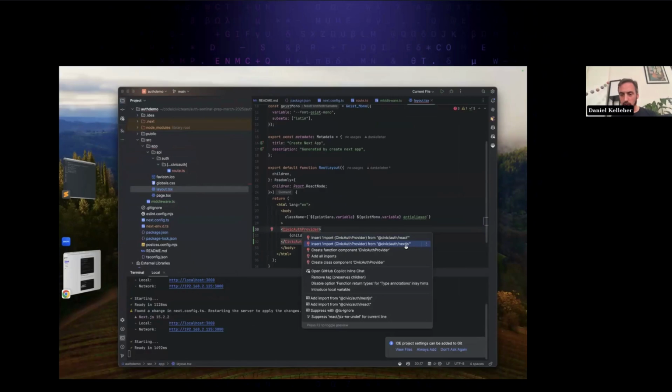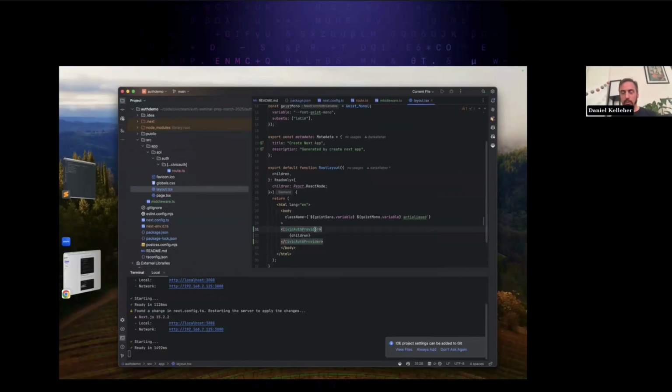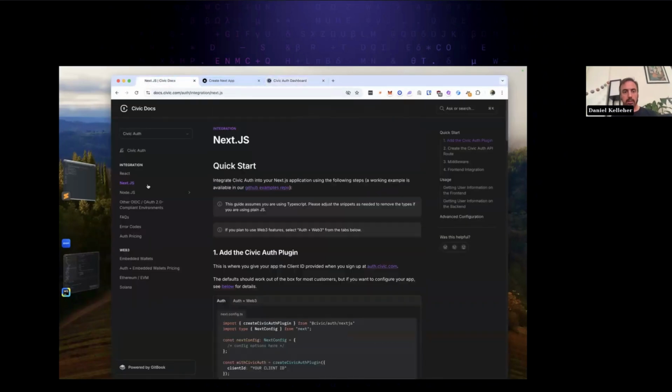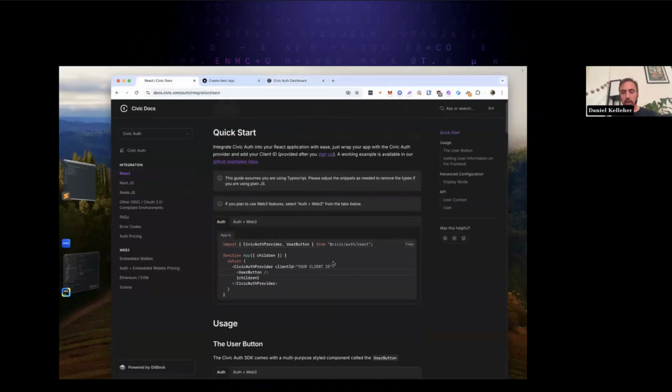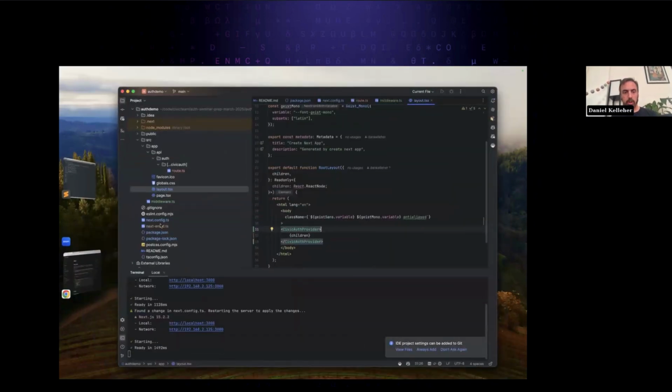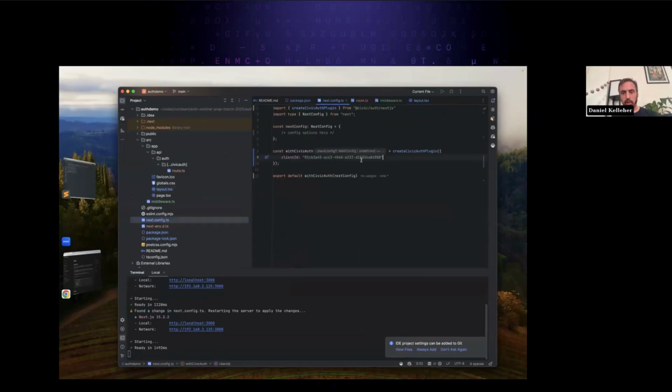And you want to make sure in this case to add the Next.js import. If you're using React, then there's a different import. And that is, in that case, where you pass the client ID. But because we're using Next.js, it's simpler, and we can pass the client ID in this config plugin that I showed you earlier. And that's it.